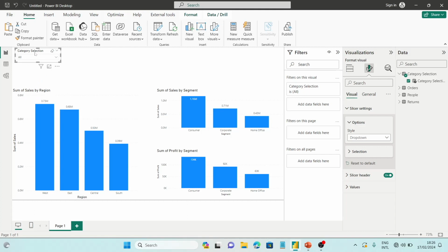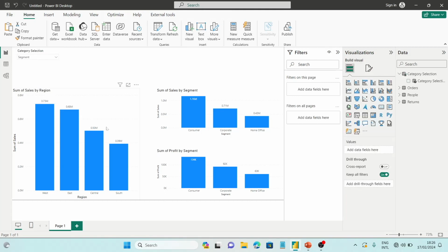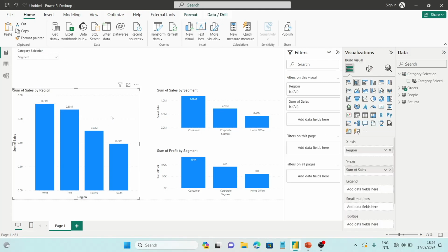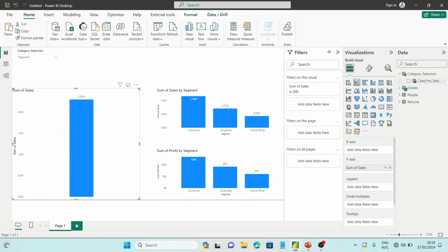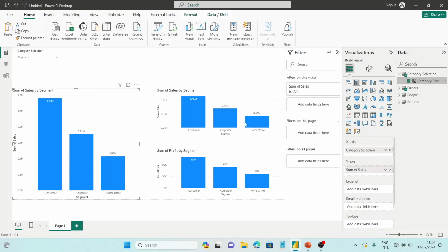Now if I select any of these values, nothing will happen on the charts. Here you see nothing is happening. So I have to bring these options on the chart. I'll select any of the charts here and go to my category selection. Instead of x-axis region, I will use this category selection. Here you see the column which is selected here automatically popped up here.